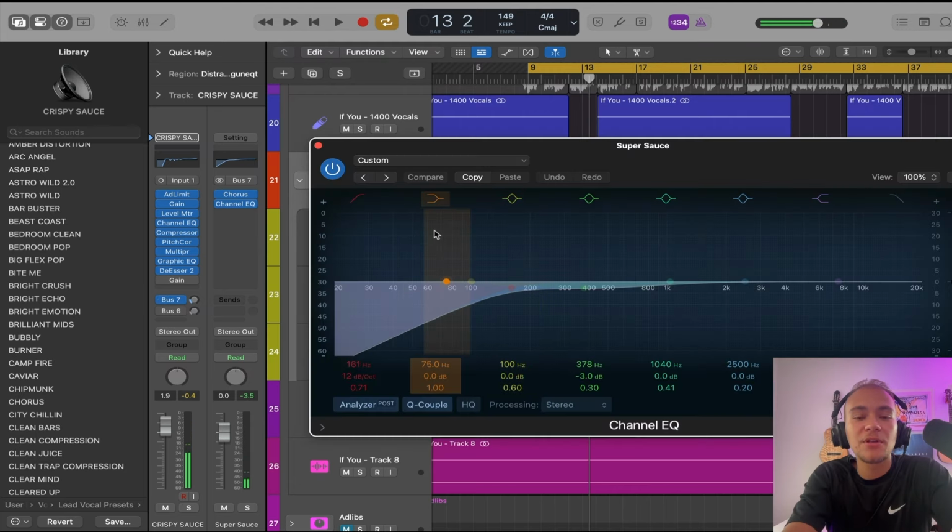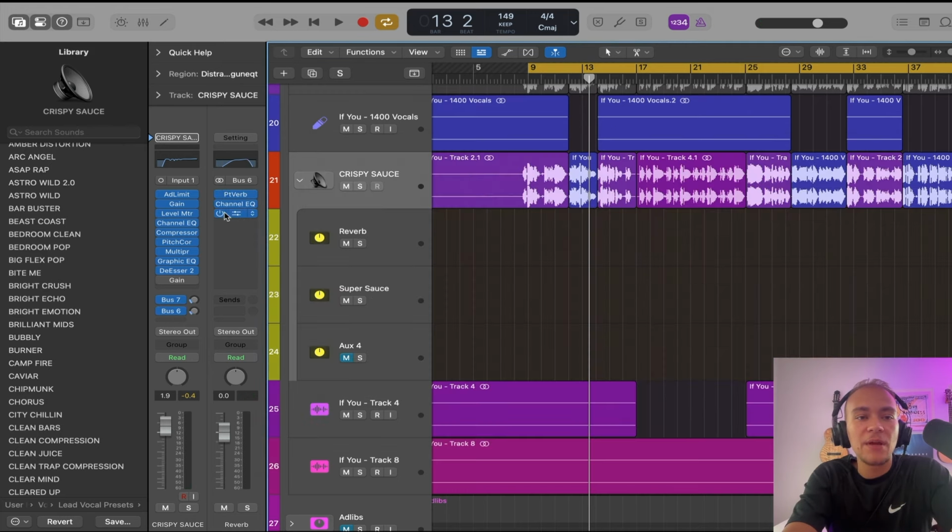Then we have an EQ after it. This is why buses are so great, because this EQ is only affecting this chorus. So we're just taking out some low end. Next, we have the reverb.